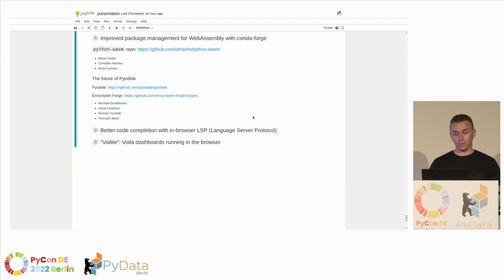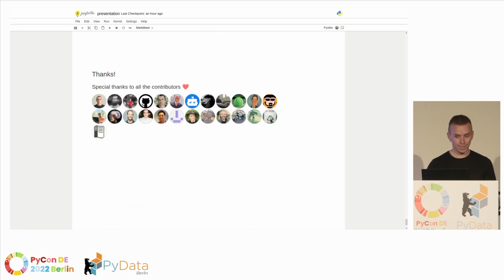We are also working on better code completion, with maybe an in-browser LSP at some point, and on dashboards. We want them to work in a browser, so you can publish dashboards without having to install anything on your machine.